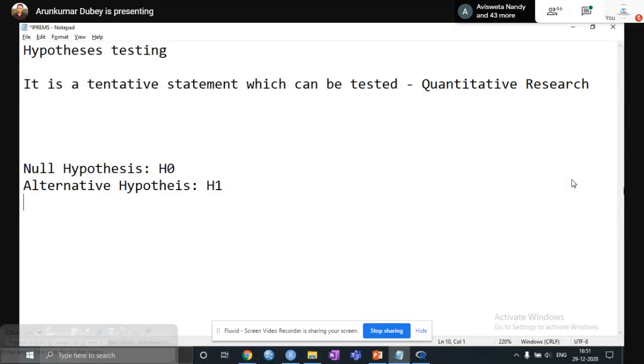Take any good quality research paper. They will never write a null hypothesis, though they try to reject the null hypothesis. Every researcher tries to reject it. So in every good quality research paper, you'll find the null hypothesis is never stated. They will write the alternate hypothesis.